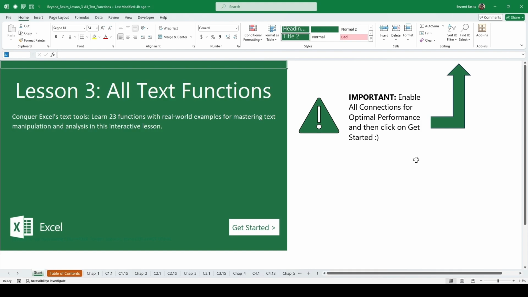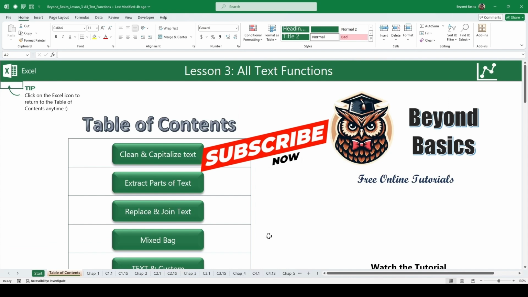In this session, we will explore all the major text functions along with custom number format. By the end of this lesson, it is guaranteed that you will have all the skills you need to handle any text-related problem in Excel. So download this lesson file now from the link in the description box below, and let's get started.